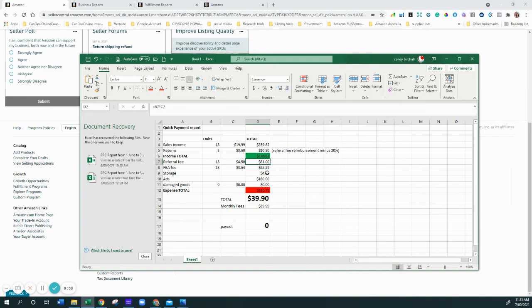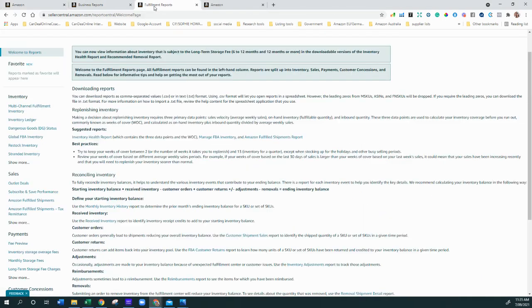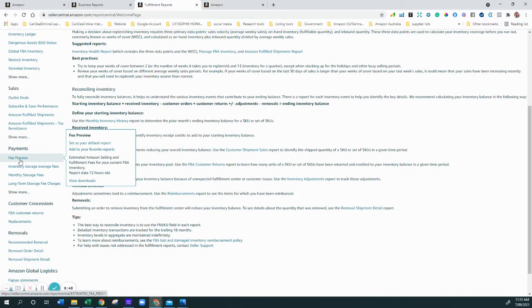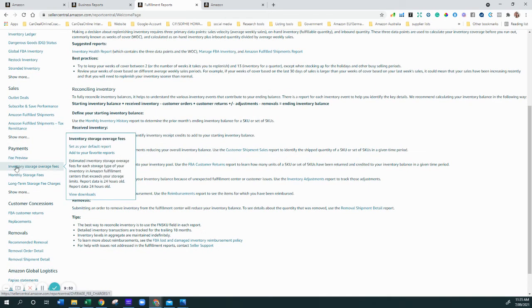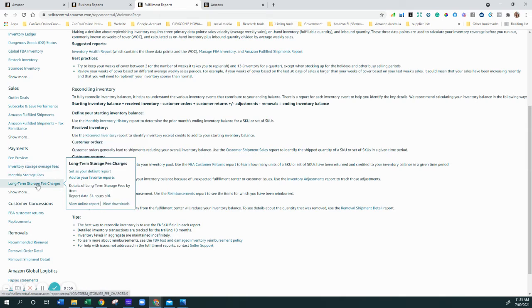I've been charged storage fees. How do you find your storage fees? Again, simple here. Go to your fulfillment fees. And in your fulfillment fees, you can actually see a ton of reports, which most people never click on. You can see your fee previews, your inventory or storage fees, the monthly fees. You can see long-term storage fees if you have been charged long-term. So that's a bit nasty sometimes.